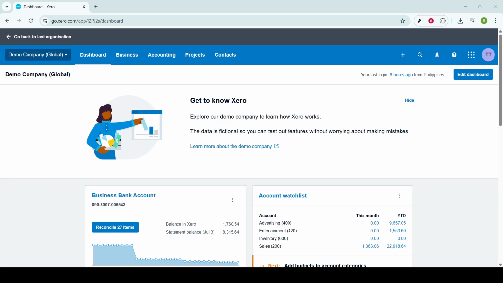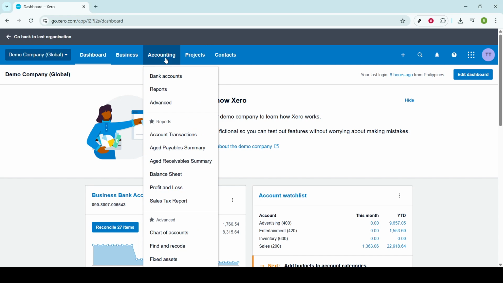Once you're logged into Xero, head towards the section where journals reside by navigating to the Accounting tab. If you're not immediately sure where that is, don't worry. Just keep an eye out for a tab labeled Accounting. This is usually found at the top of your navigation bar once you're into your Xero account.